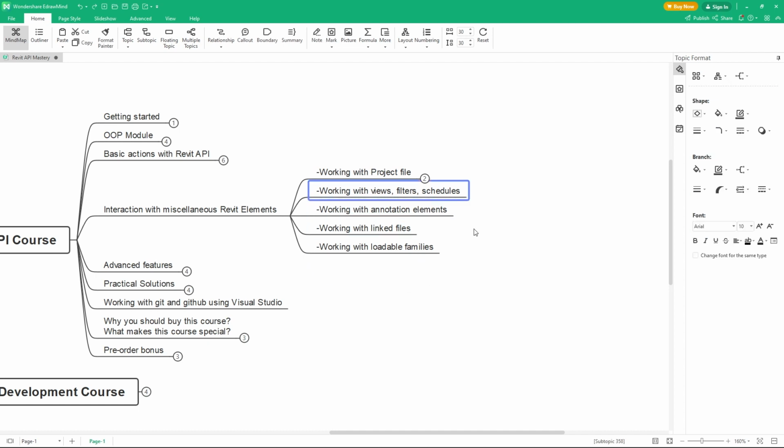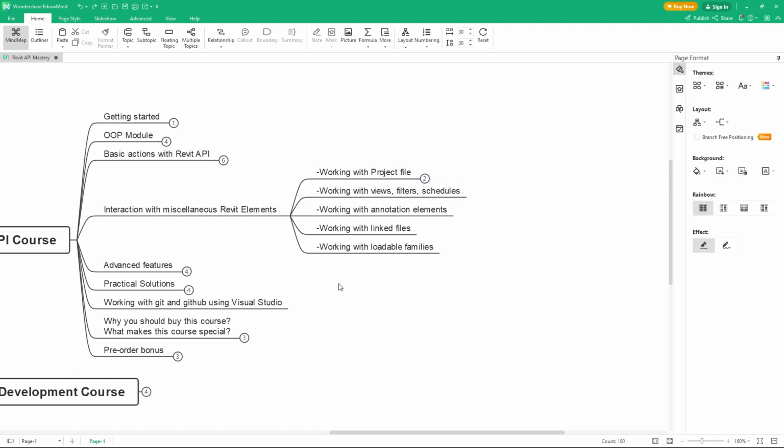Also, we'll learn how to work with views, filters, schedules. So basically, all Revit elements that you have. Also with annotation elements, with linked files, with loadable families, and I'll make sure that I put some examples from real plugin development so it can be easier for you to understand where it can be applicable.